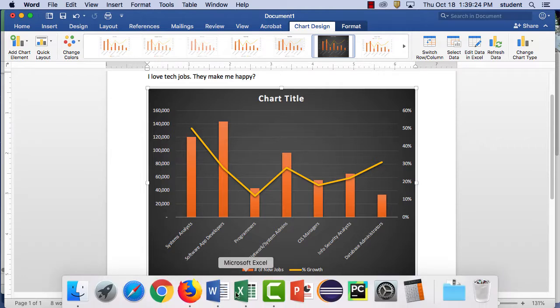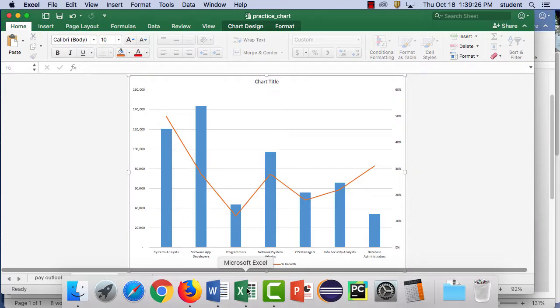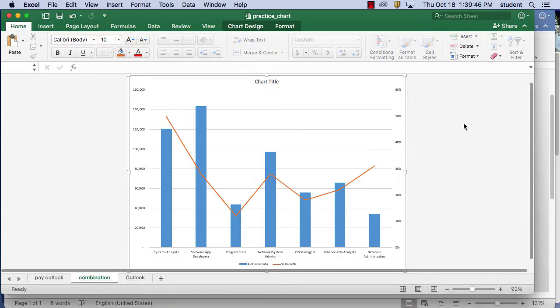Okay, let's go back to Excel. Okay, so here we go. I'm back to my chart. I love this chart. Okay, this chart is beautiful. I want to send it to my friend. Now, they may not have Excel. So another format to save your chart in might be to save it in PDF format, right? Remember the PDF?